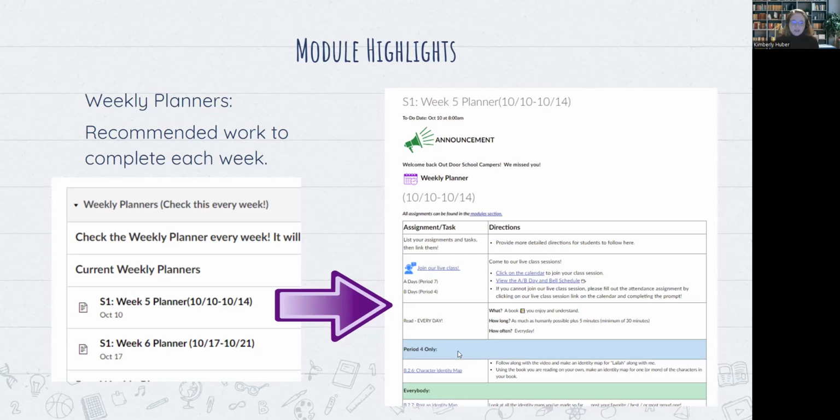Because in 6th grade, half of the kids meet on A days and half meet on B days, you will see some of these period 4 onlys, period 7 onlys, or everybody. But then within there is a link to the assignments. Some of these are learning activities, and some of these are activities for them to complete and turn in.